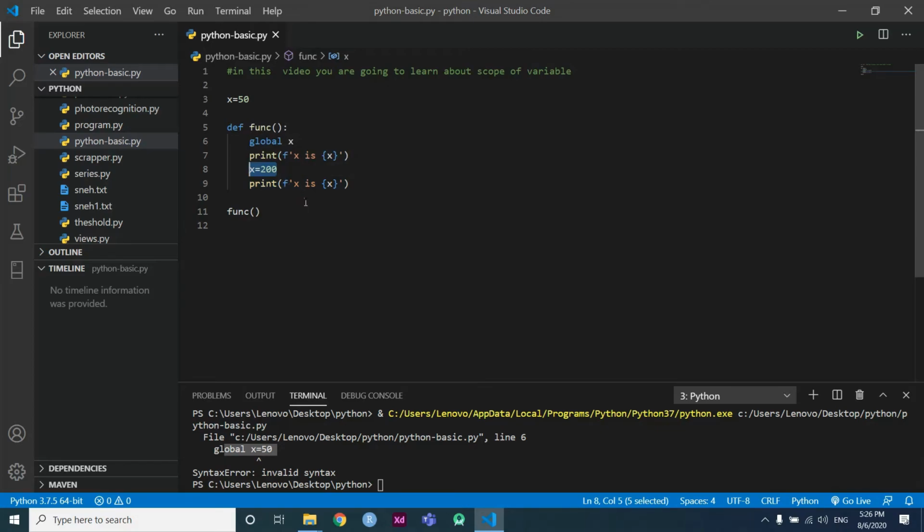With these tricks you can determine the scope of any variable, how much scope it contains. Okay, hope we will see you in the next video.